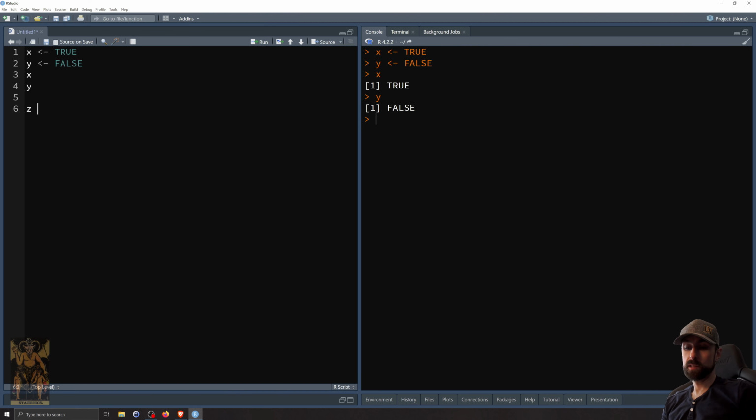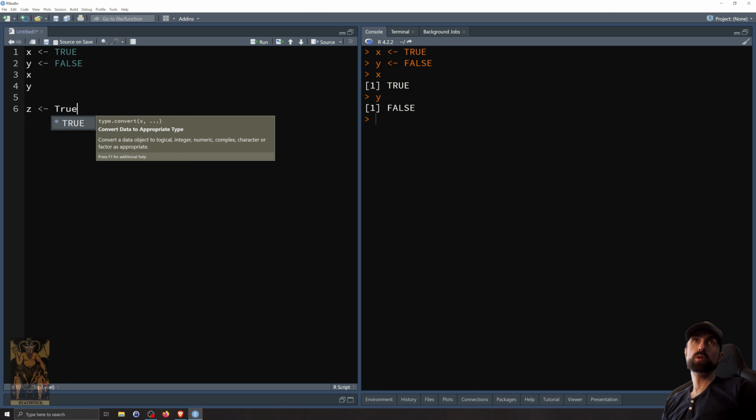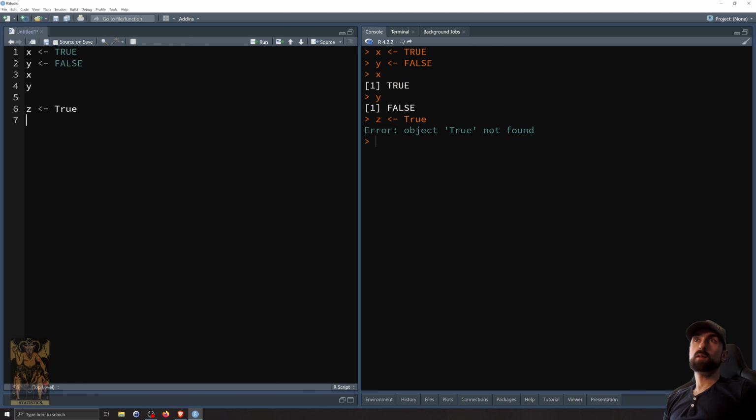We can demonstrate that. If I type z here, and I type true, but I only capitalize the first letter, and I run that, you can see we just get an error. It's also worth emphasizing that typing TRUE in quotation marks is not the same thing as typing TRUE without quotation marks.